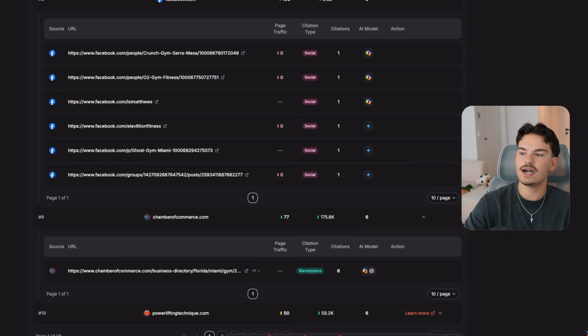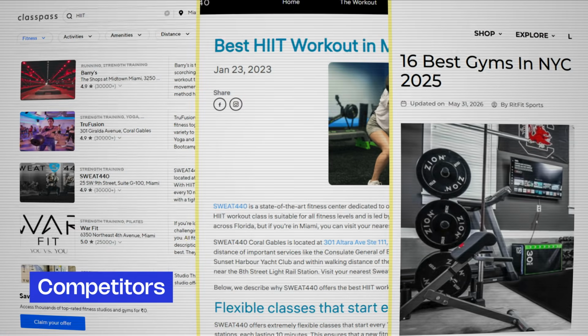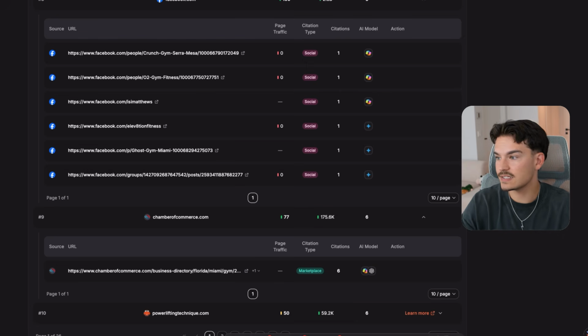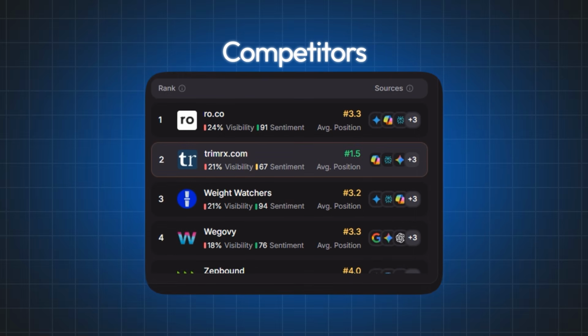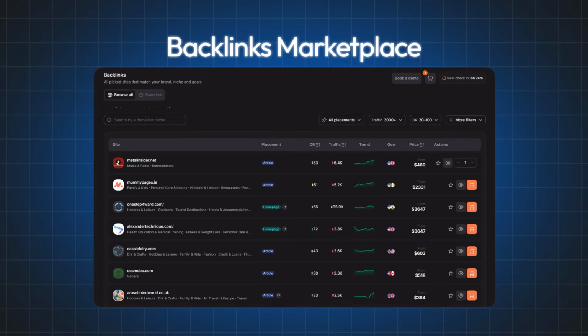So this is how I would audit a brand. I would just look through and see what competitors are doing, what other people are doing within the same niche, industry and area, in order for me to start replicating that stuff. Competitors is a very big one. You'll be able to see that on the dashboard as well. And you will also be able to order backlinks. These are two separate things that I would love to dive into later.